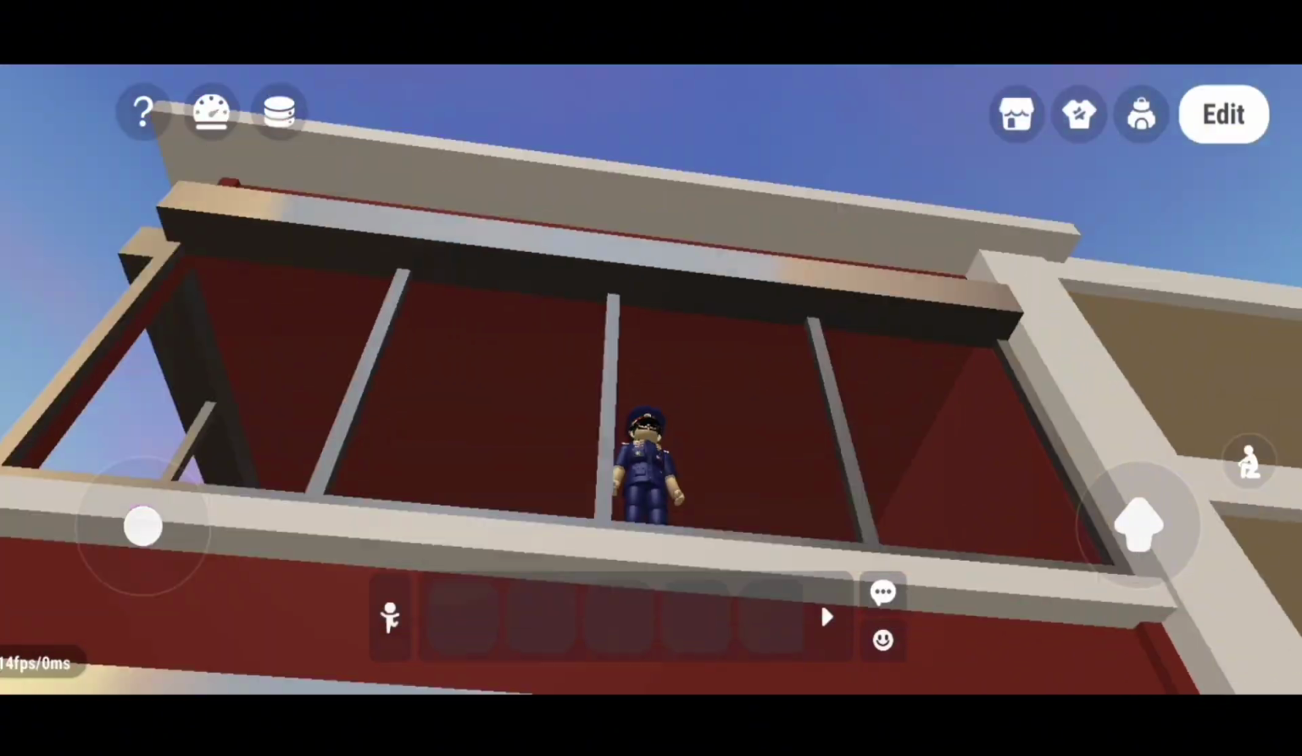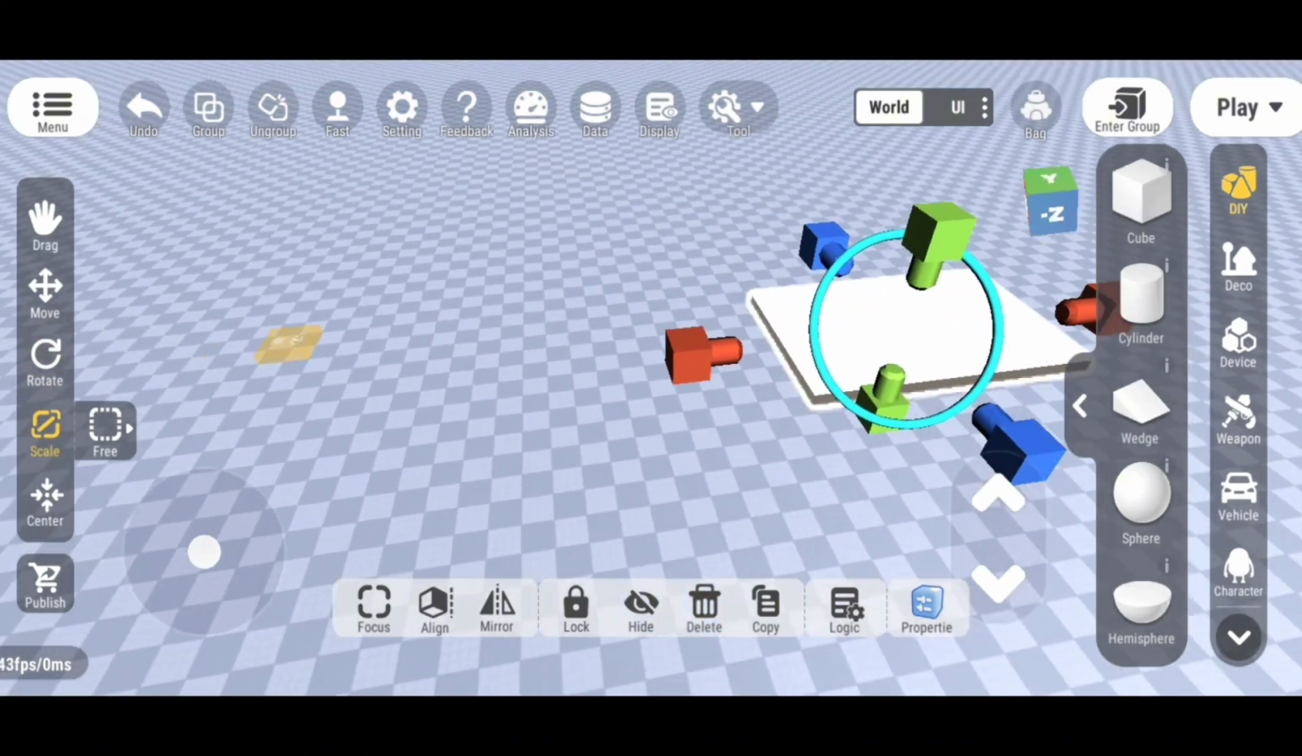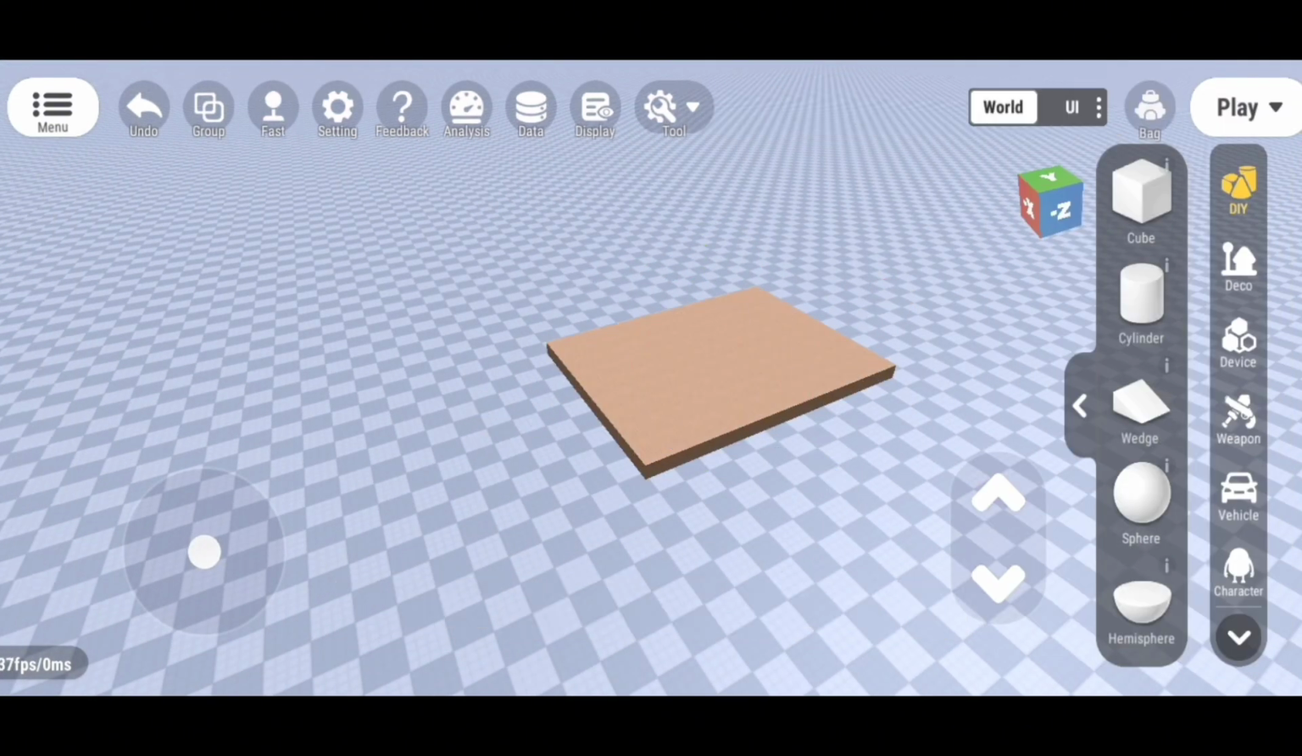Let's get started. First, we'll start by constructing the building floors to determine where the elevators will be placed. For this tutorial, we'll only be working with 3 floors.